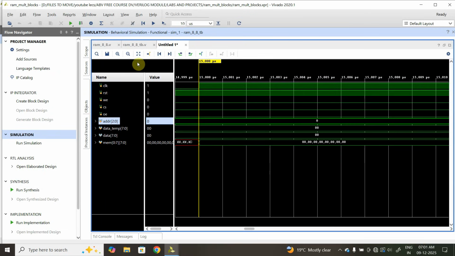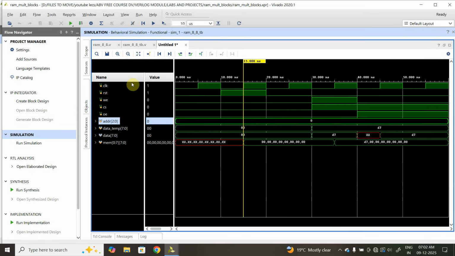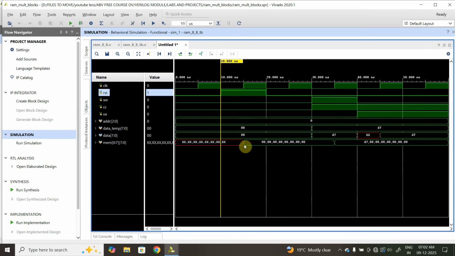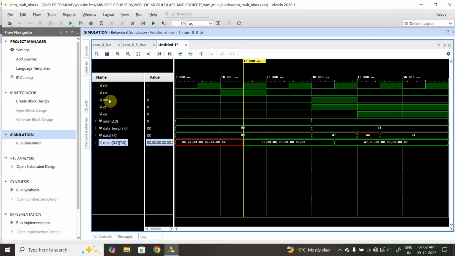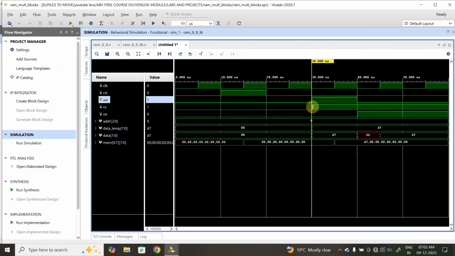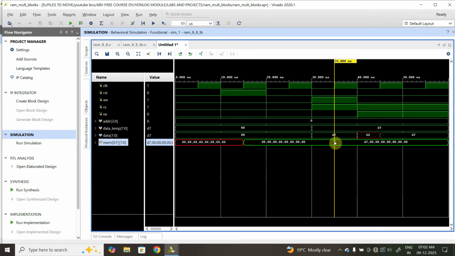So we have generated our clock. This is our clock we have generated, and when reset is applied, all the memory locations get reset, and write enable is still equal to 0, chip select is also equal to 0, and out enable is also equal to 0. Now whenever your write enable is equal to 1, chip select is equal to 1 and out enable is equal to 0, that means you are writing something into your memory. And your data, you can see over here, is equal to D7, that means you are writing into the address 0.